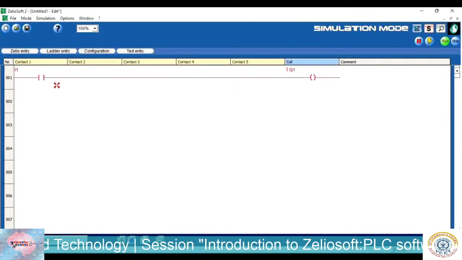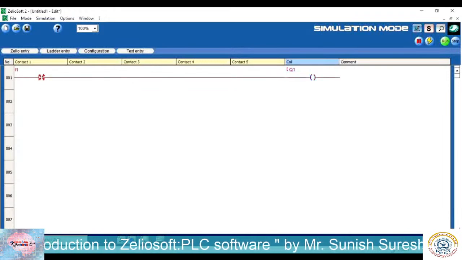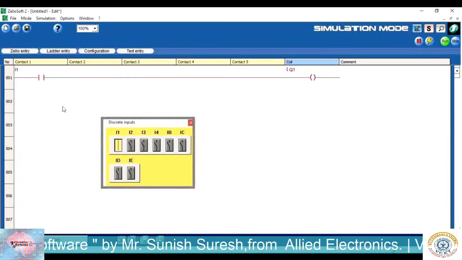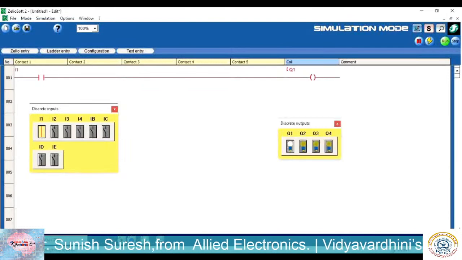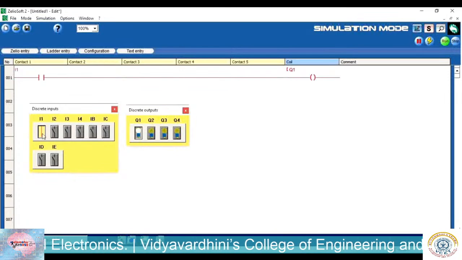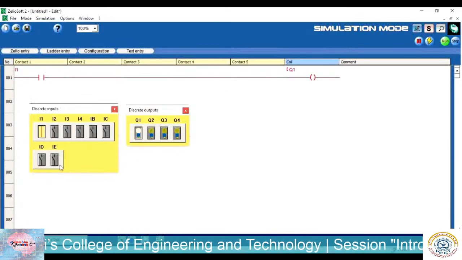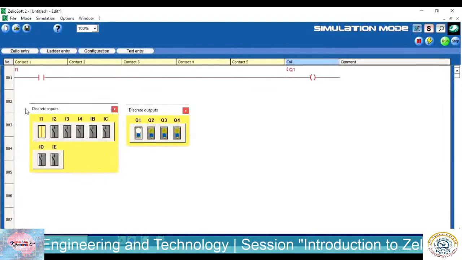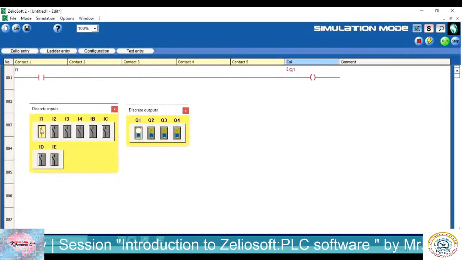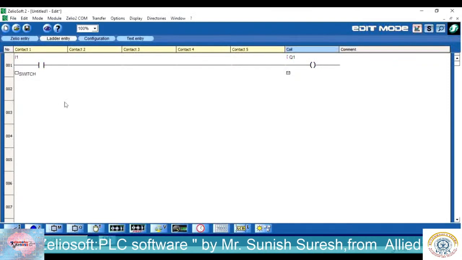You can activate the contact by clicking on it, or you can use this input tab, as well as the output tab. This shows a visual representation of the switches as well as the outputs. I will stop this simulation, go back to edit mode and explain with some more examples.